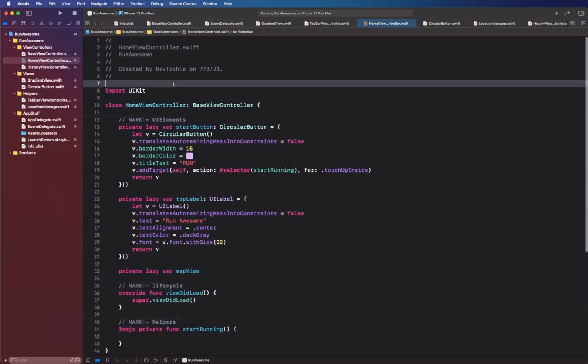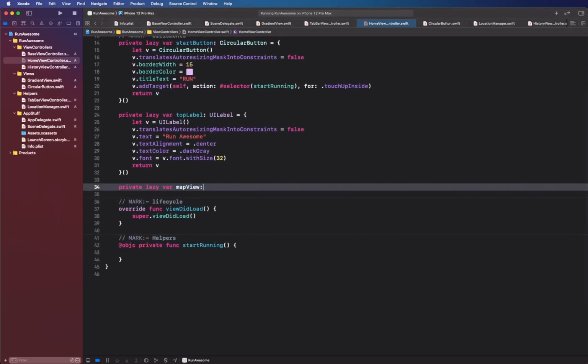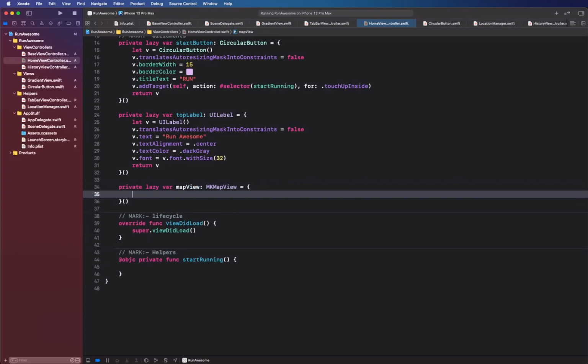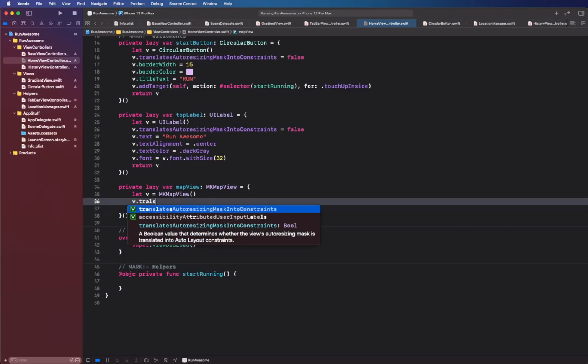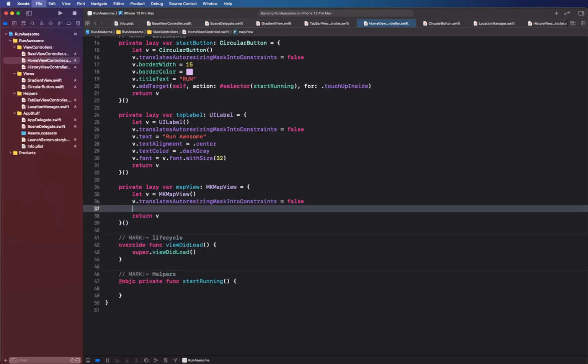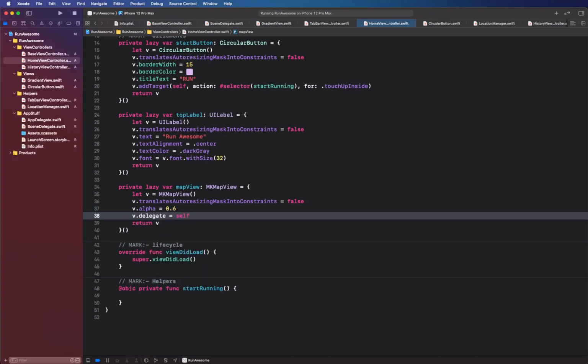Now for map view, we need to import MapKit. Okay, and we're gonna say MKMapView. All right, and let's create our map view. And we're gonna once again set translates auto resizing mask to false, because we wanna set the layout constraints ourselves using auto layout. We're gonna set the alpha value to be 0.6 and delegate to be on ourselves.